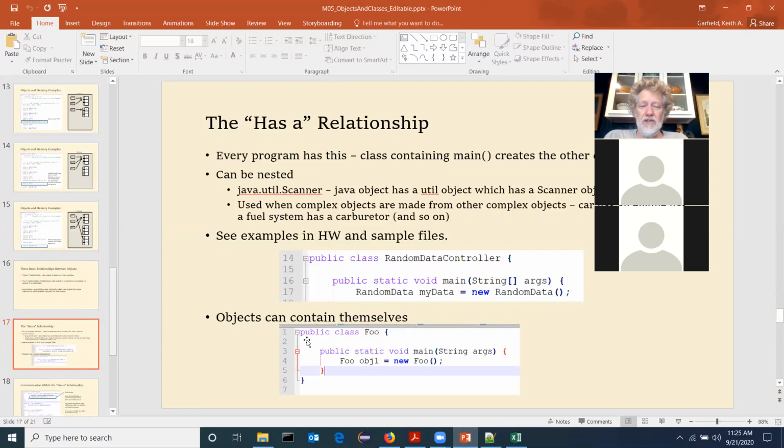One interesting thing: objects can contain themselves. Public class Foo. Inside of Foo, I have public static void main, Foo object1 equals new Foo. Not a great thing to do, but why would I do that? I keep telling you to make all your methods non-static. The only static method you should have is main. What if you want to actually use some of the methods in Foo, and main is actually inside of Foo? Well, make an object of Foo, and then you can use the methods.